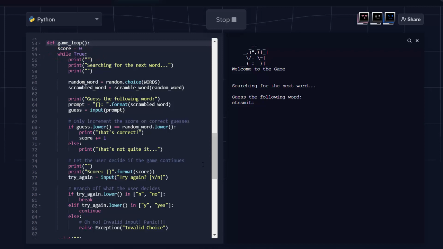After printing some instructions for the player, we use the choice method to pick a random word from our words variable at the top of the code. Next, we use our scramble word function to scramble that word up and give it back to us. Next, we have two variables, one called prompt, which will be where our scrambled word will be, and one called guess, which is an input field where the player will put their guess.